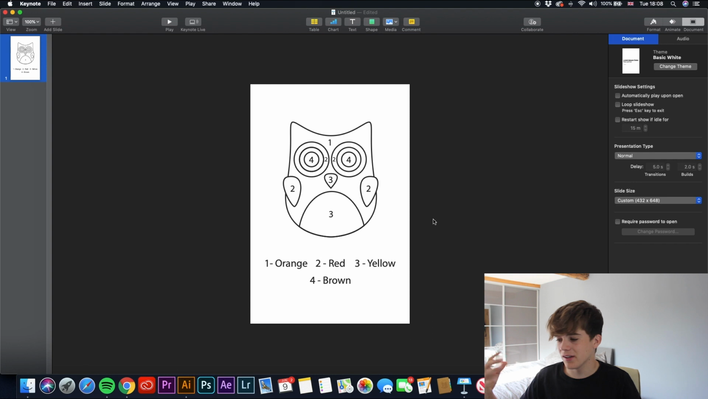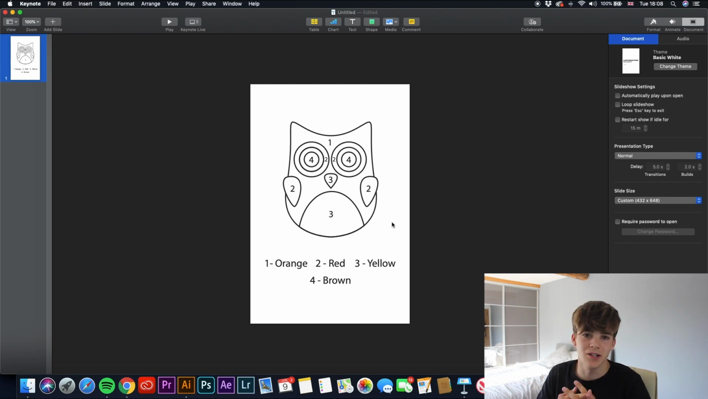Now you can adjust all the things. If you don't like how it's looking, you can go back into Adobe Illustrator, change the sizes, change the size of the numbers, change the size of the vector itself. You can do whatever you want with it now. It is all up to you and whatever preference you have.